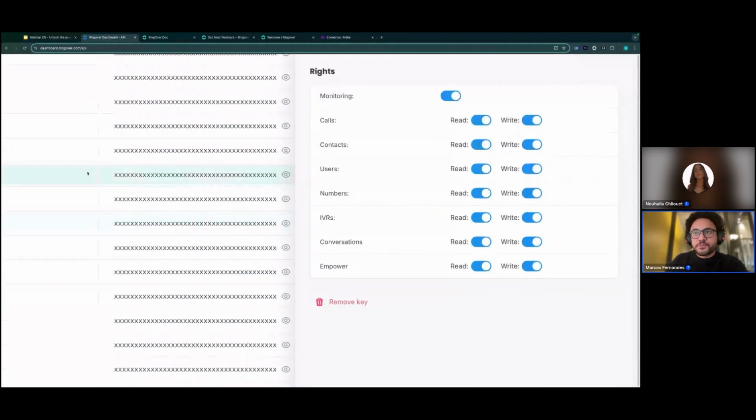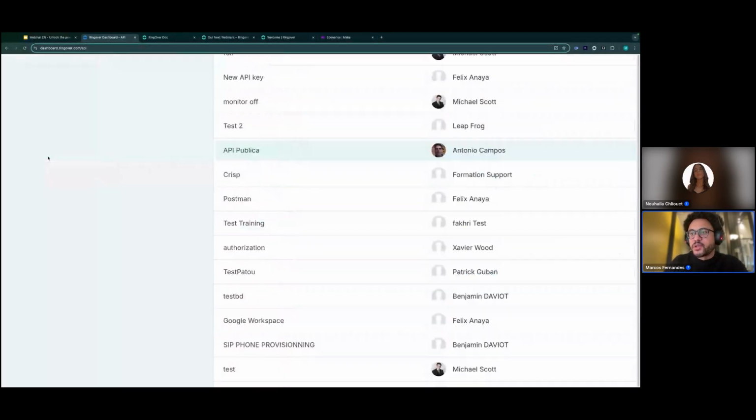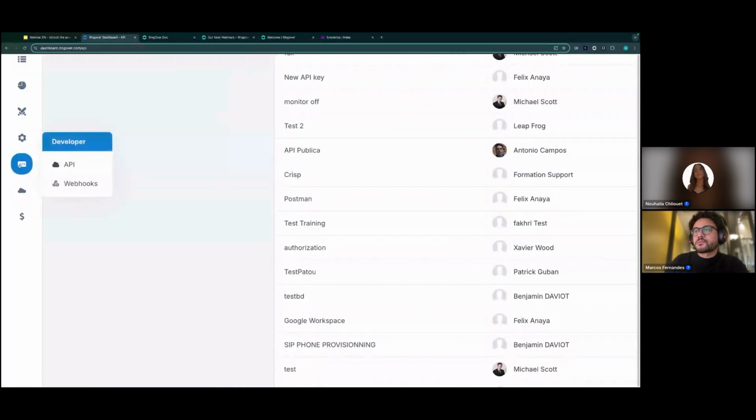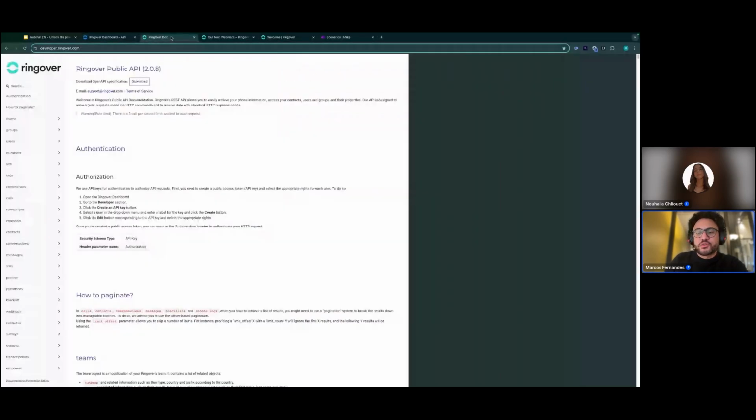So here is where you're going to create your API key. With the API key, you can go to the technical documentation. If you go to the links tab here in Livestorm, you're going to have access to the developer technical documentation, which is developer.ringover.com. So that's the link.